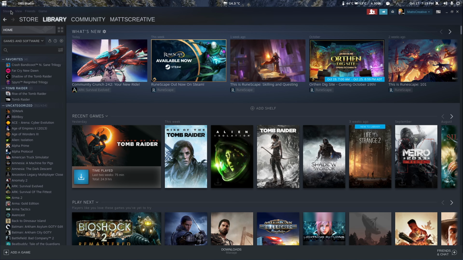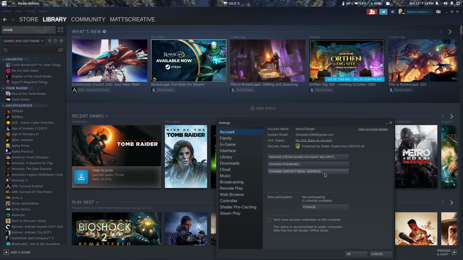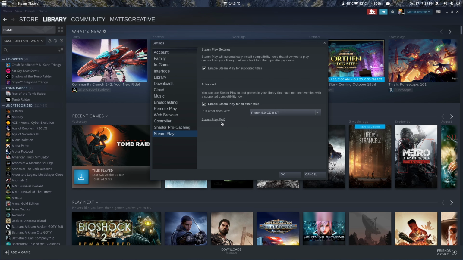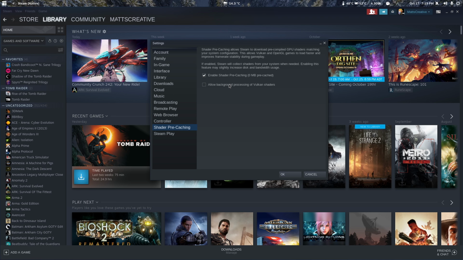Okay, go to Steam. You're going to head to settings. We're going to go down to Steam Play, and you're going to enable it for right there. You want to go and enable background processing of Vulkan shaders as well. Doing this will allow you to have better performance. You're not going to be able to use anything that is currently on your Windows drive, so don't even try.